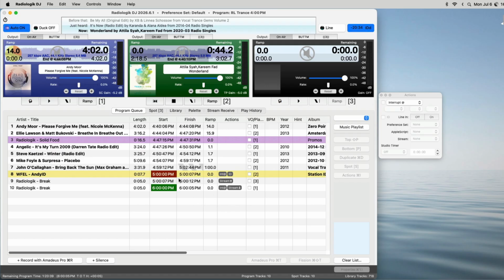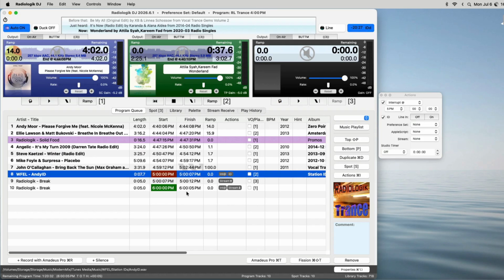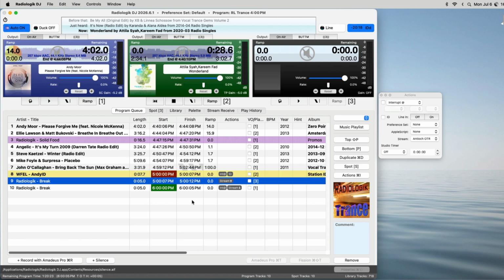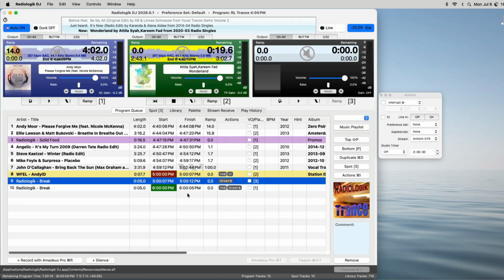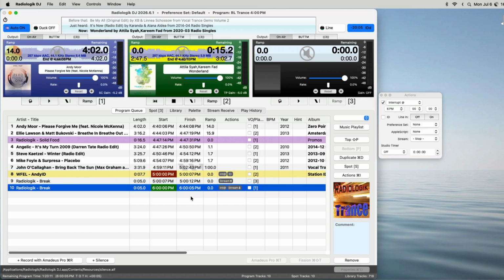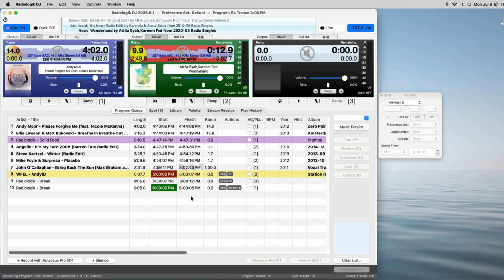So to recap, we have music playing. We had enough music to fill all the way up to 5:02, but we interrupt at 5 p.m. with a station ID, check the station ID box, and as soon as that station ID has stopped playing, it will start the stream. It will start this stream and it'll play that stream for a full hour and interrupt and go to silence at 6 o'clock.